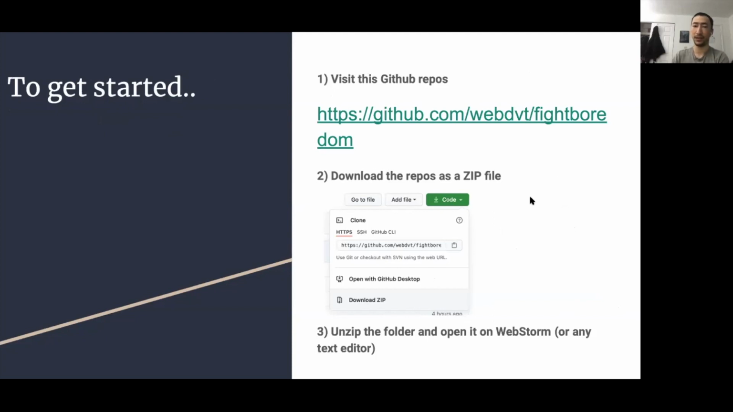So to get started, you can visit this GitHub repo. And since we haven't gone over Git, you can just download this folder as a zip file. If you click on the clone button drop down over here, you can select the option of download as zip, and then it should download this repository as a zip file, and then you can unzip it, open up your WebStorm or any text editor of your choice, and then just go into that directory. I'll give you guys a minute to do that.